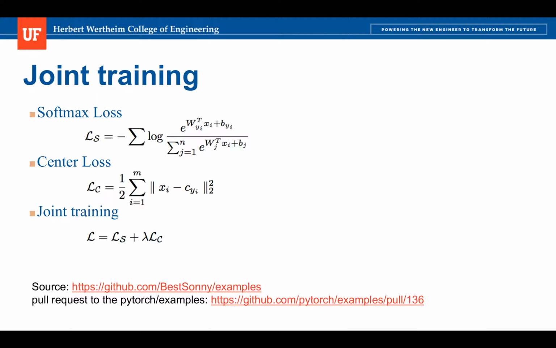Based on this equation, I've already implemented a center loss framework for these algorithms, and I also made some pull requests to PyTorch, a popular deep learning framework. So you can find my implementation on these links.